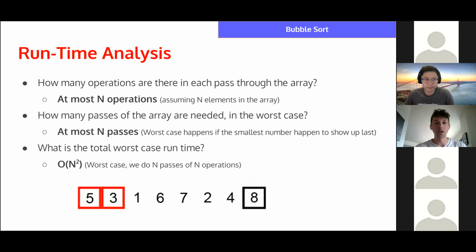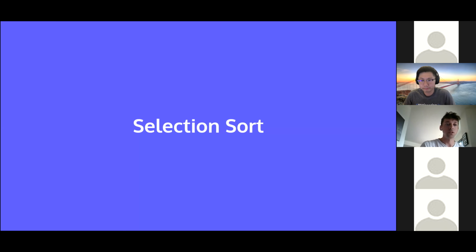O n squared operations per pass. So that's bubble sort.